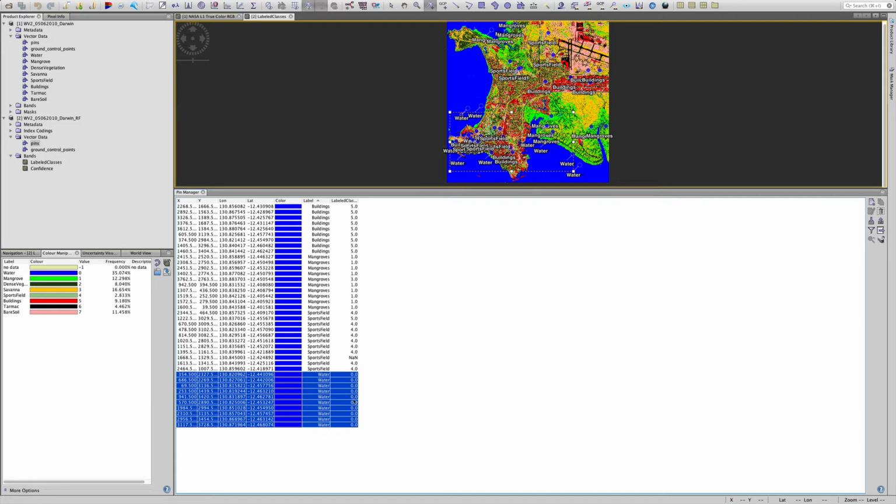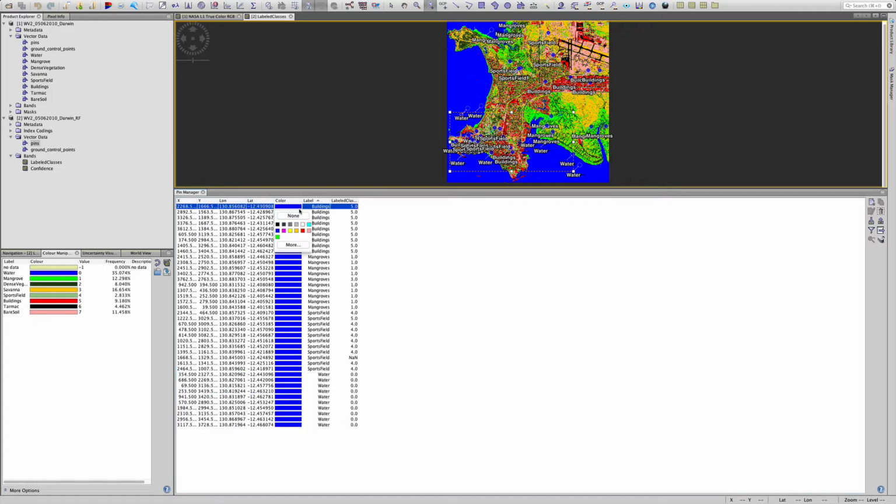So we have a very good match. We actually have 100% accuracy based on this validation data. If we look at buildings, label class 5, we come over here, we can see that buildings did have a value of 5, and each pin is matching the corresponding raster value. That means, again, we had very good success in classifying buildings.